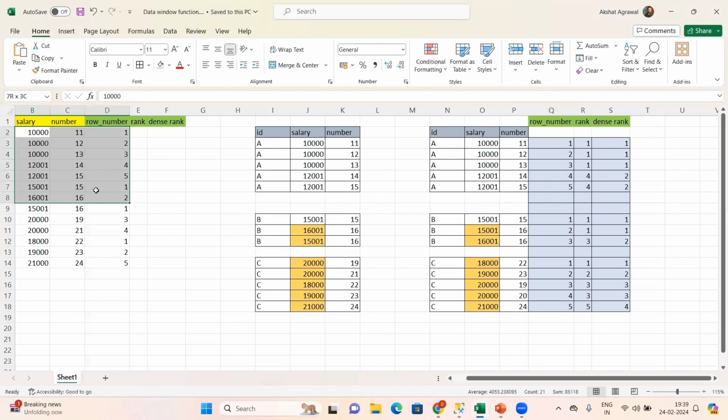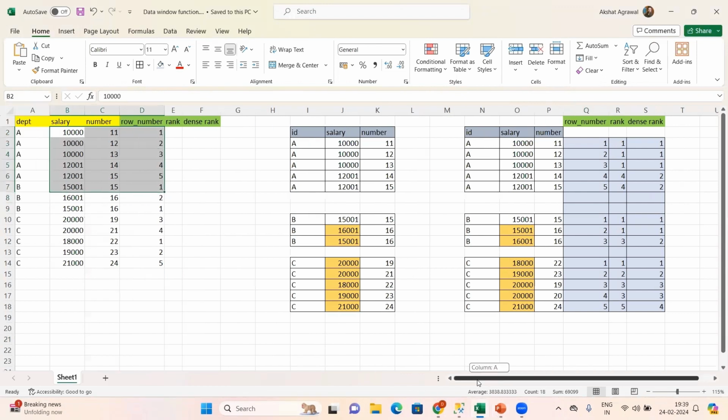This is the data which I'm going to use for today's demonstration. There are three columns in this data: first is department, then salary, and then number. For example, there are five employees in department A, three employees in department B, and five employees again in department C. And their salaries are mentioned.